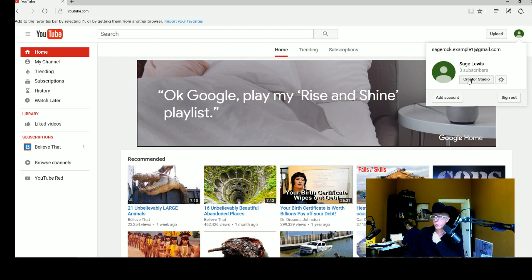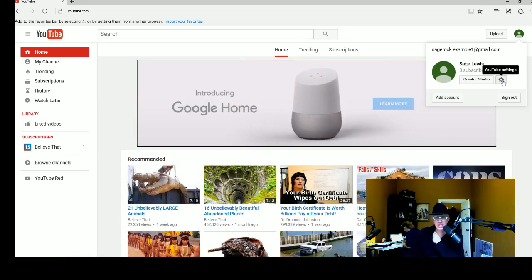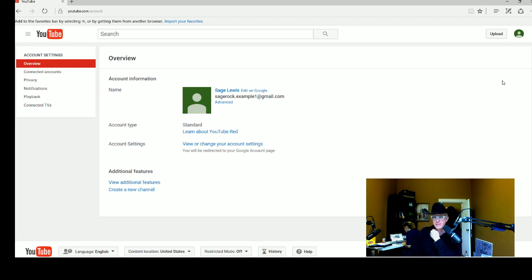And you're going to get this page, and you will see Creator Studio and this little gear. They call it a gear. I always want to say ratchet, but it's a gear. It's not a ratchet at all. I'm going to start there. I'm going to go into YouTube settings. Okay? All right. So here we go. I'm just going to move right through here.